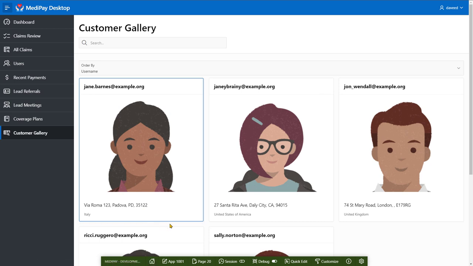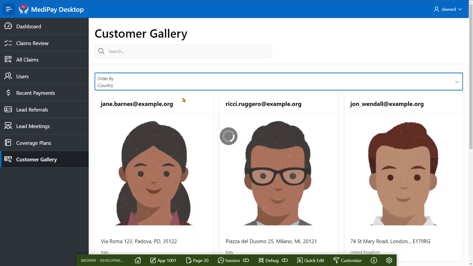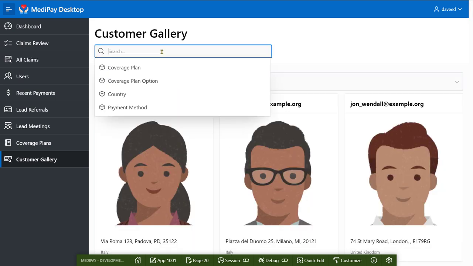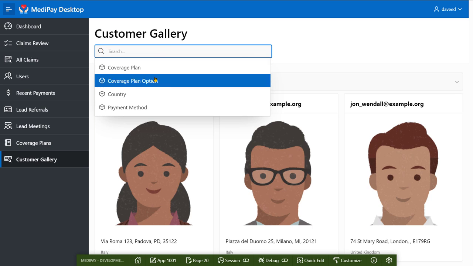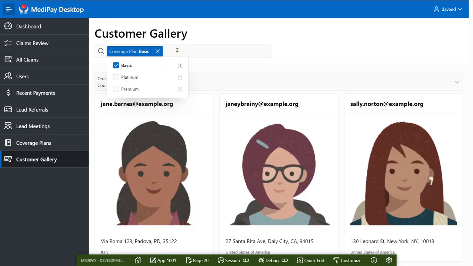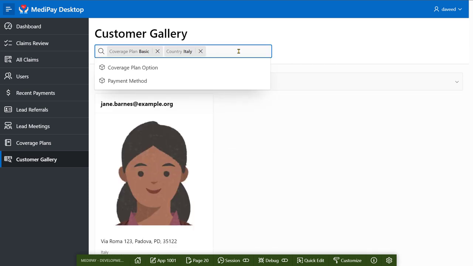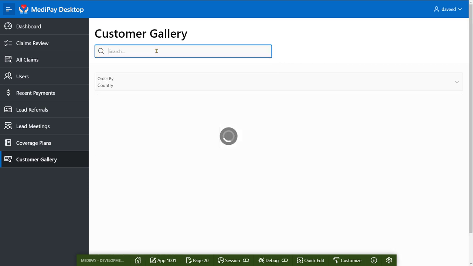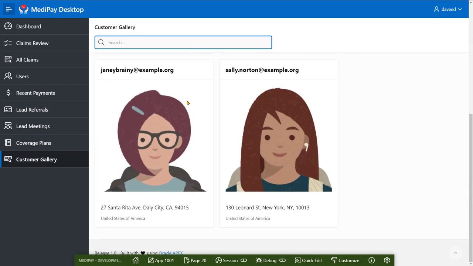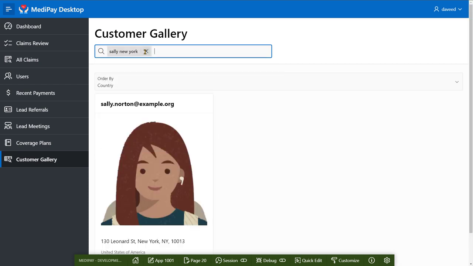David tries out some of the other functionality built into this page. Choosing username from the order by select list or country sorts by those fields. He can use the smart filters region to search by one of the facets, like the coverage plan, find users that have the basic plan. Facets can be combined to choose basic users who live in Italy. He can clear those and try other kinds of multi-word searches, like trying to find a user with the name that matches Sally, New York, finds text in any of the fields in any order as they appear in the card.